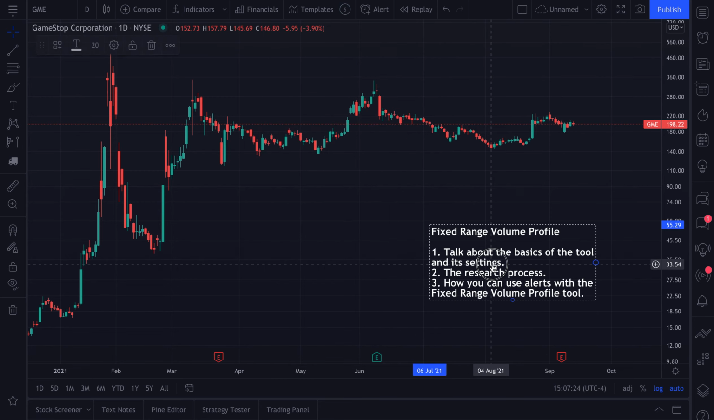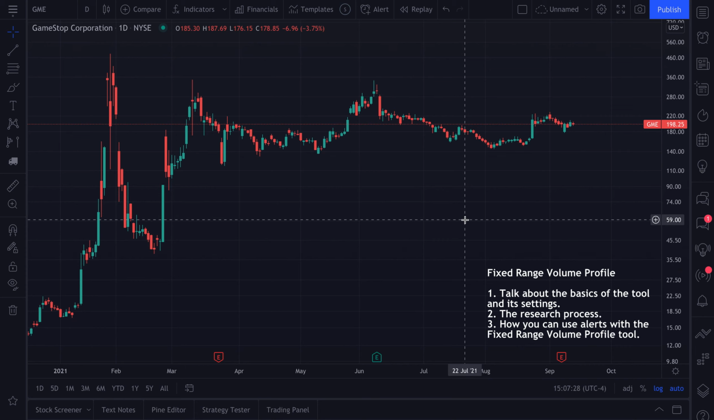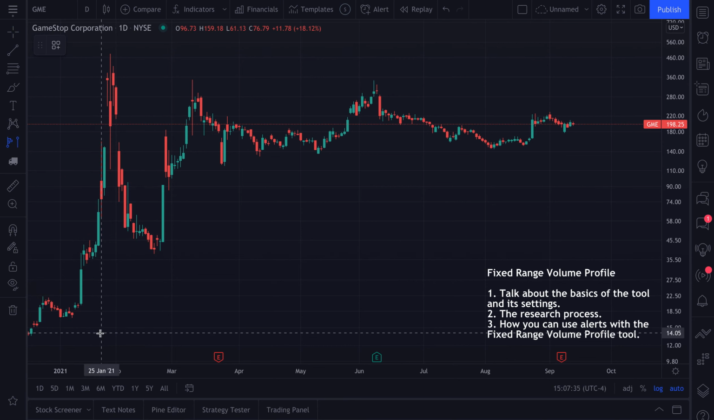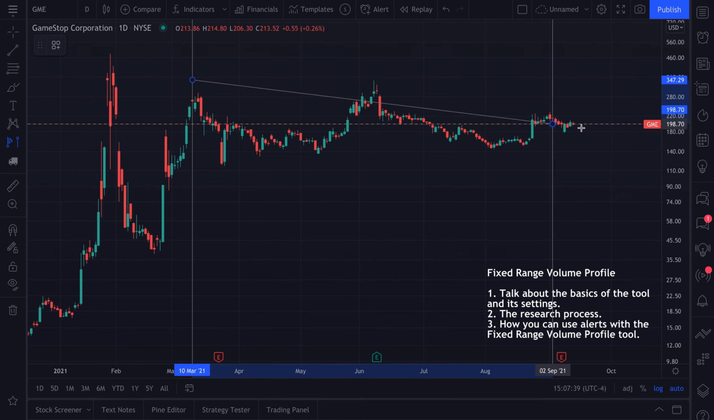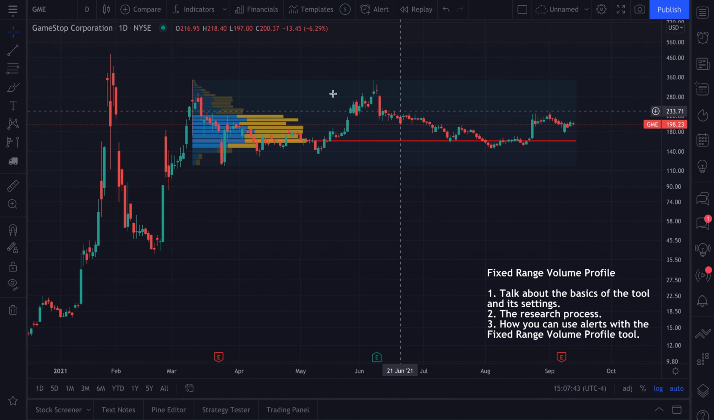Let's get started. We'll keep this note down here so you can follow along in real time. The basics of the fixed range volume profile tool work like this. Now, you're going to want to click a starting point and an ending point as we've shown, and then you will instantly see the tool presented here.